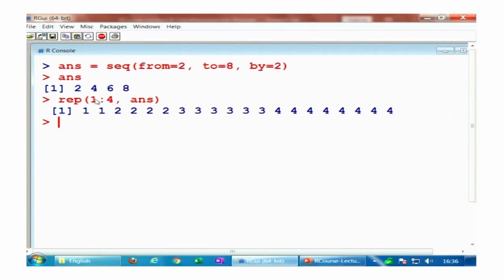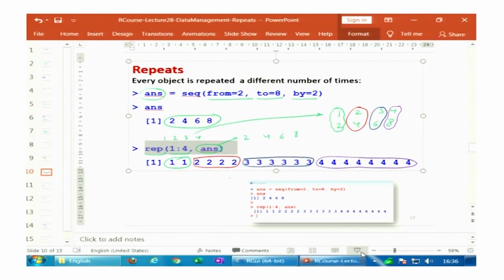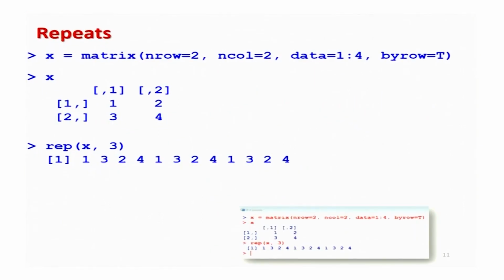You try to repeat the sequence 1 to 4 for the times which is controlled by this ans values. So 1 is going to be repeated 2 times, 2 is going to be repeated 4 times, 3 is going to be repeated 6 times and 4 is going to be repeated 8 times. You can see these are not very difficult operations, but you have to understand how they are trying to give you the output.